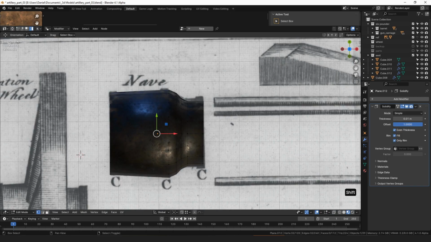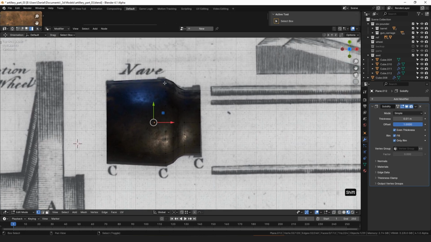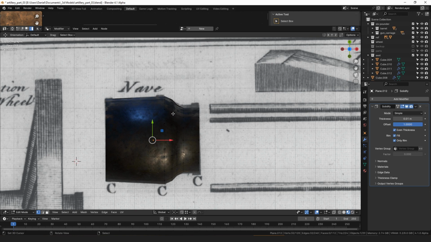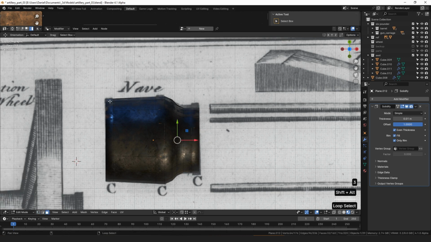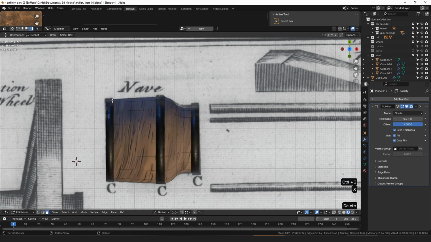To model these metal rings, I've made a copy of the wooden piece, and I've put a solidify modifier on it. Then I'll just add some loop cuts to match where the rings are, like so. And then I will select those face loops, invert the selection, and delete faces.